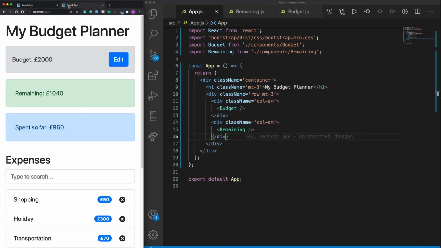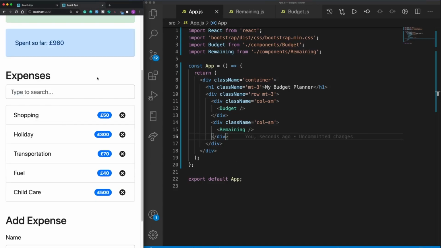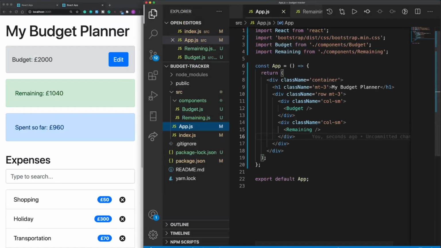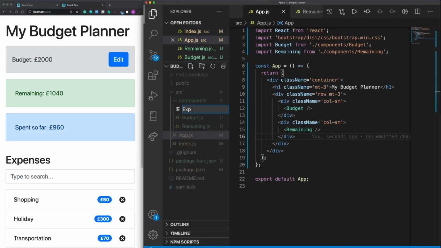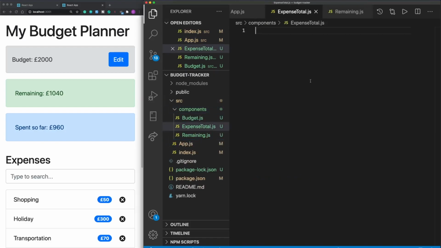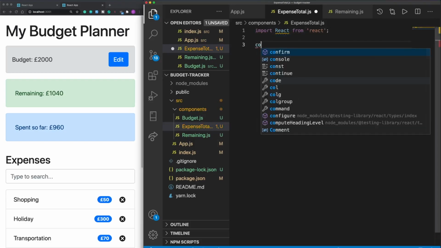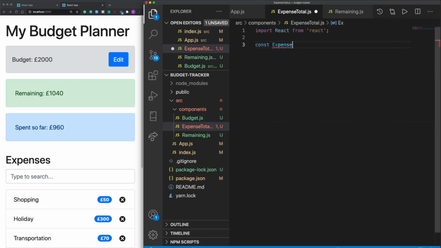If we jump back to the complete example, we have one more to go. So this is the spent so far, which is essentially the total of all our expenses, which we'll get to in a minute. So we'll jump into source components folder, add a new file. This one will be expensetotal.js. Then we'll create a component, import React from React, and we'll do const expense total is equal to an arrow function, and we're going to return a div similar to what we've done before.